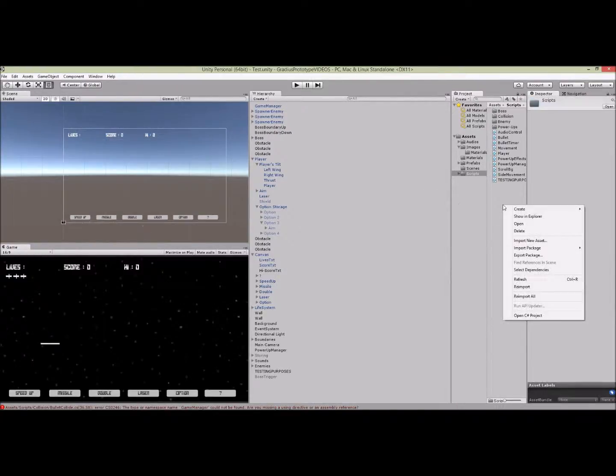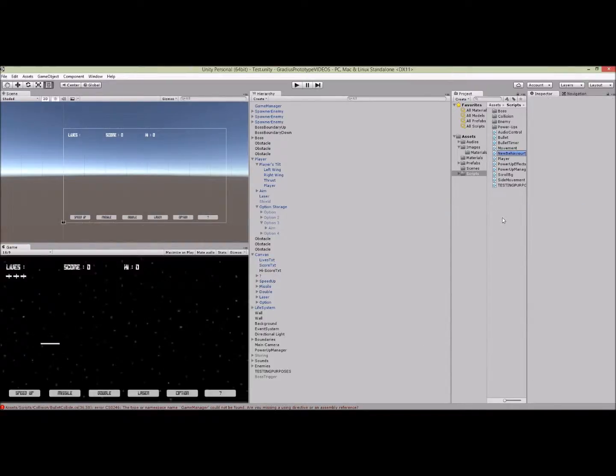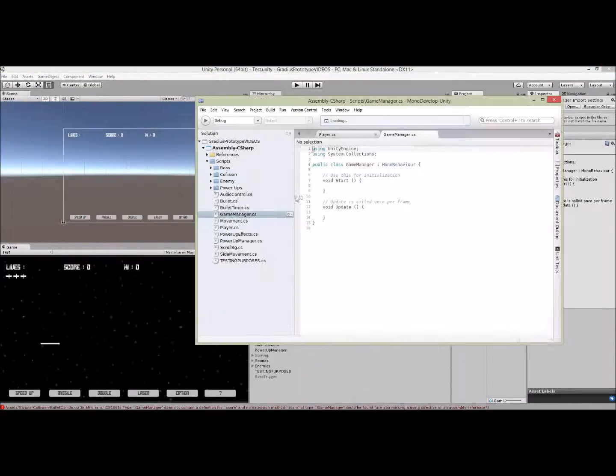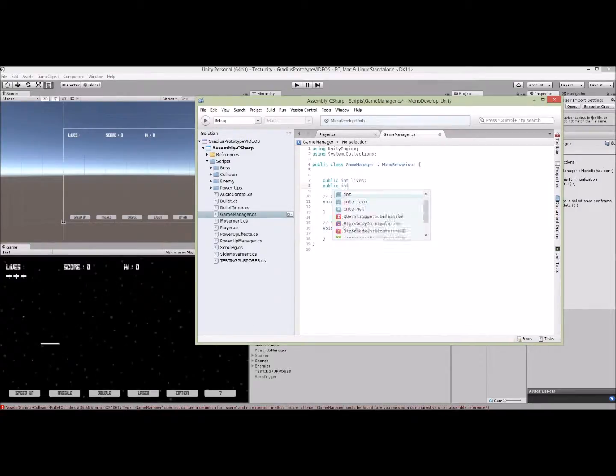Okay, now create a C# script and name it GameManager, and open the script. For this script you want a few things. First of all, you need your lives, so probably an integer lives. I'll just leave it like this. This is my life, and you also want an integer score.